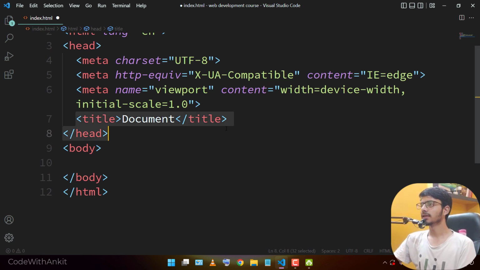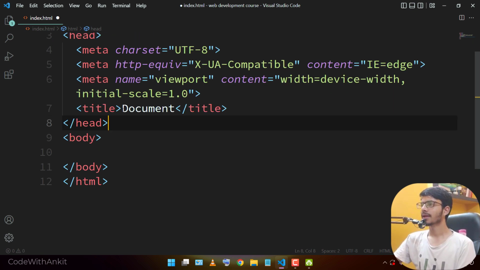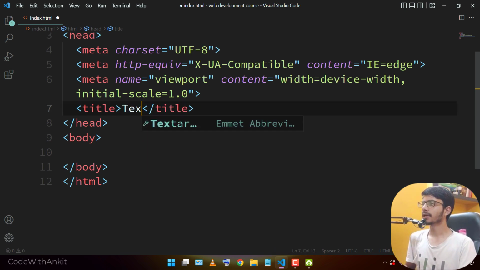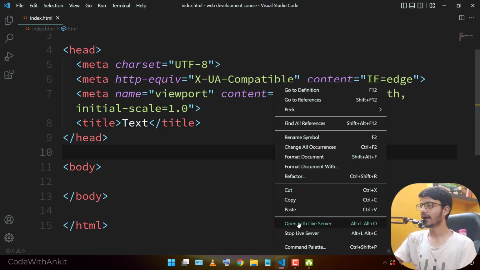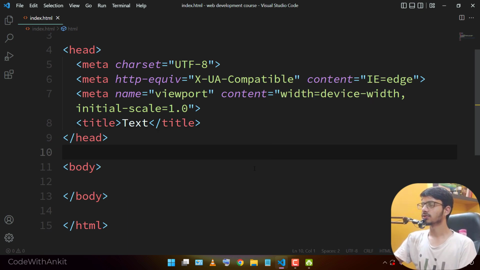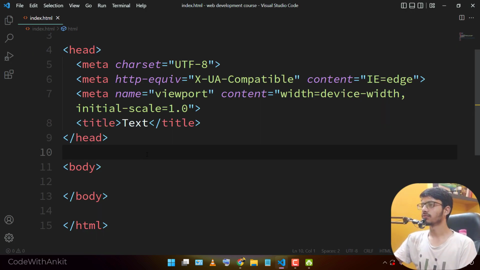But just see here, it is our title, here our head is closed, body starts, body closes, HTML closes. It means we have the same things here also, right? I don't want to disturb any of them. I only want to change this title and say, hey title, text. Here I'm writing text, and let me right click and open with Live Server. So it will open in a live server. Now see, text is coming. So it means it's working.